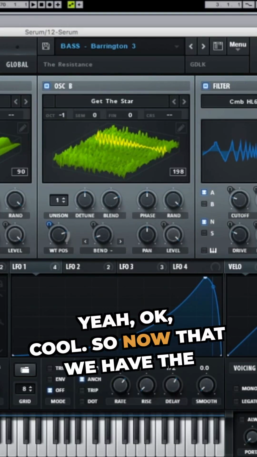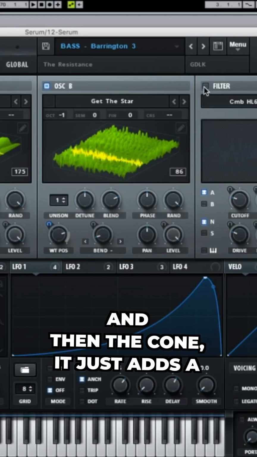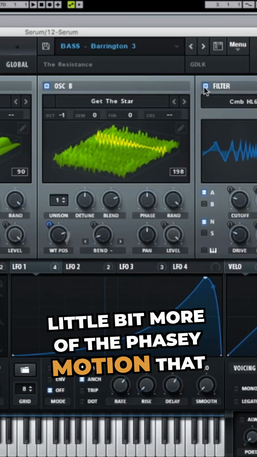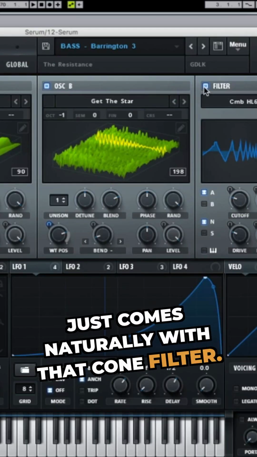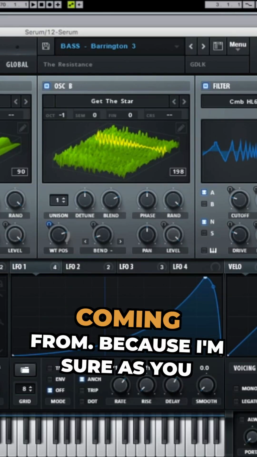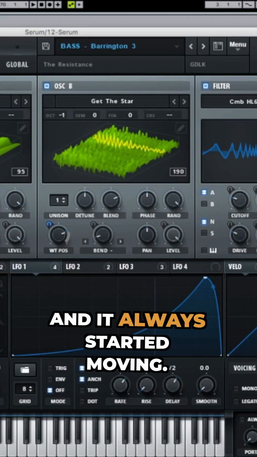Yeah, okay, cool. So now that we have the core sound, I actually should have done that with the and then the comb. Yeah, it just adds a little bit more of the phasey motion that just comes naturally with that comb filter. So we're going to add that, and now we're going to kind of see where this motion is coming from, because I'm sure as you guys noticed, all I did was hit a button and it already started moving.